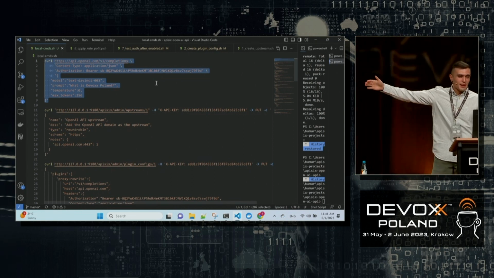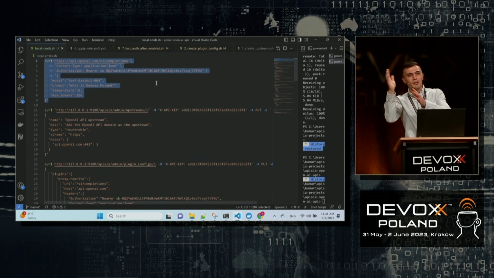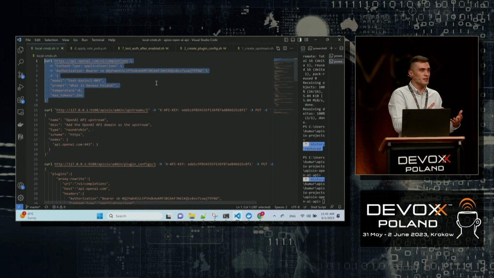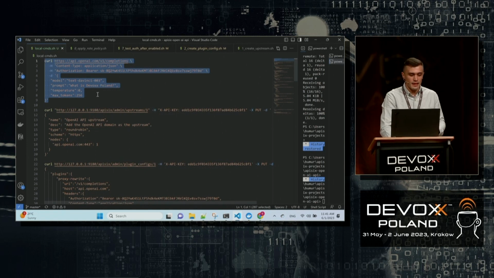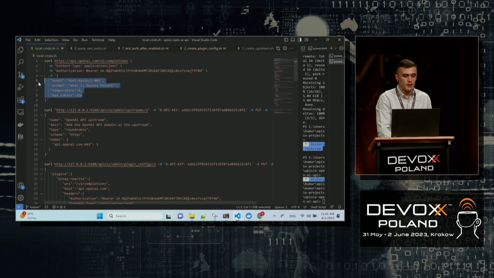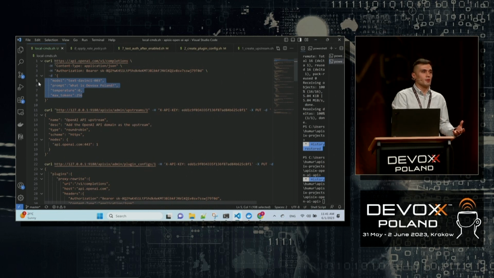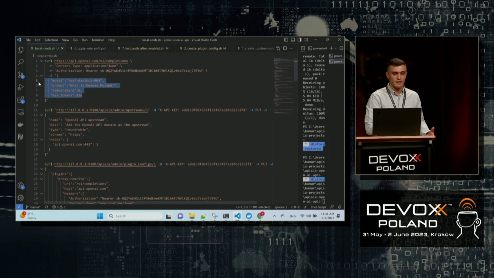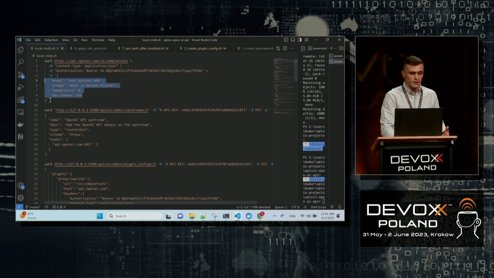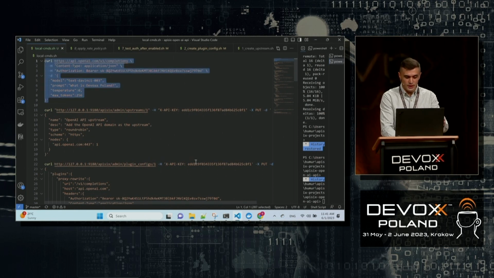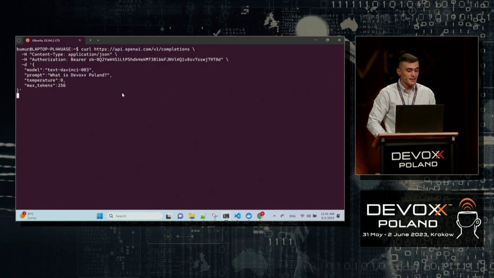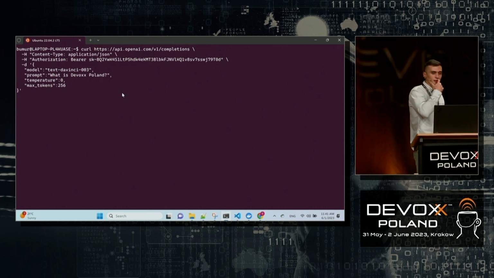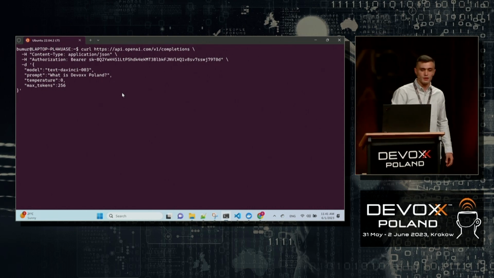What kind of request am I sending? I'm sending a request to the /completion endpoint with authorization in the header. I'm setting the API key in the authorization, right? And then I am sending in the JSON body some sort of question. I am asking, what's Devoxx in Poland? Now it should answer me, right? Let's try this. A simple curl command we are sending now to OpenAI. Okay, let's go. It takes some time. It depends on the Wi-Fi connection, and also on how fast or slowly the AI is working.